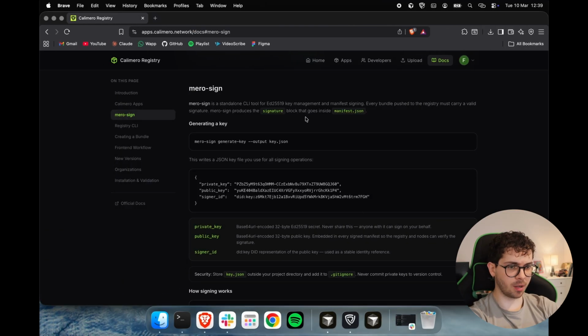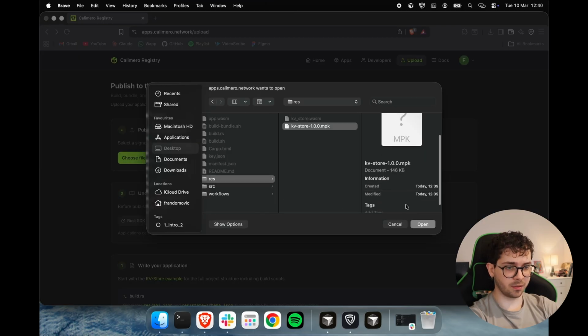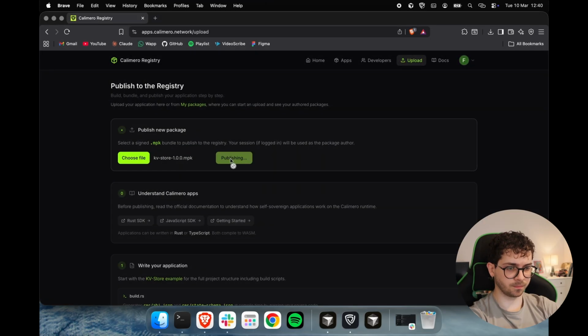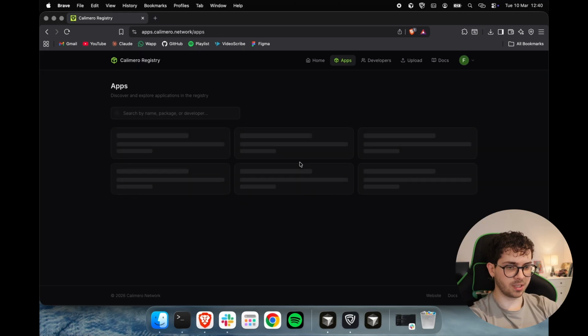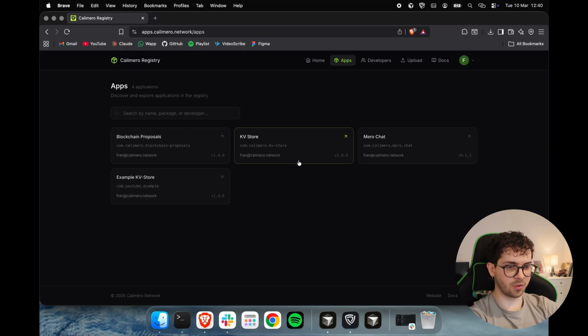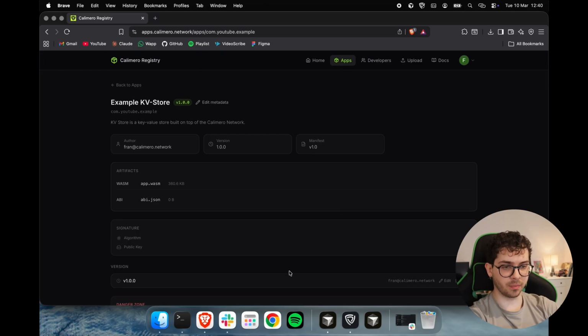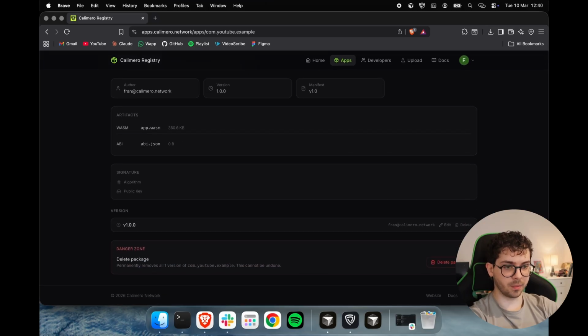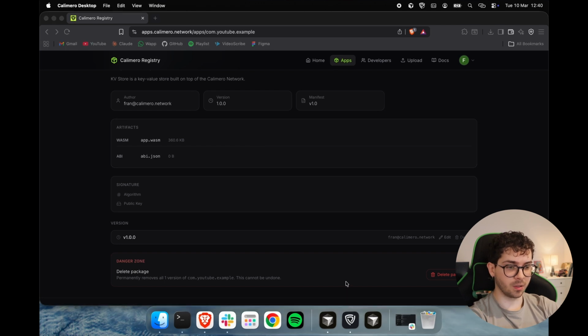Let's now go back to the upload page. We can choose this file. It has the same name, but it will change it when we upload it. Okay, and we see that the new application is released. We see that we have example kiwi store. And as I mentioned, the author was changed from Calimero to fran@calimero.network. When we use the CLI, this won't be changed because we won't be logged in with the email.